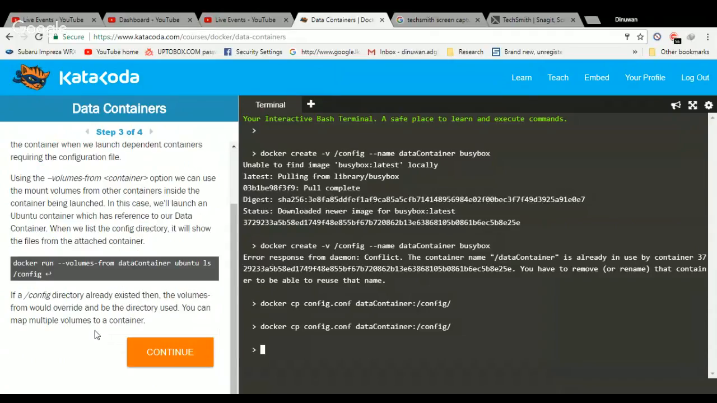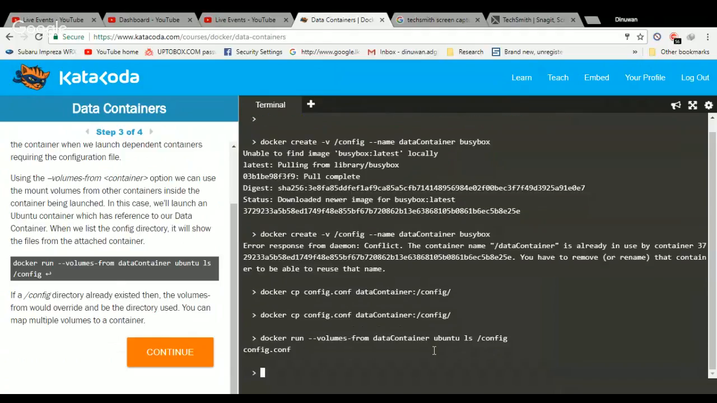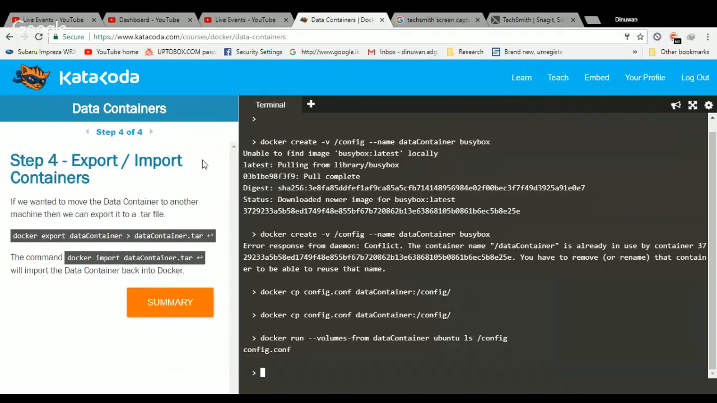To do that, we have to run this command. So I'll just click here to run the command. It's running. If this config directory existed, then the volumes from would override and be the directory used. So you can map multiple volumes to a container. That's all for step 3, and now I'm moving to step 4, which is export and import containers.